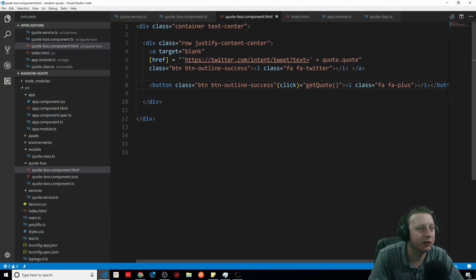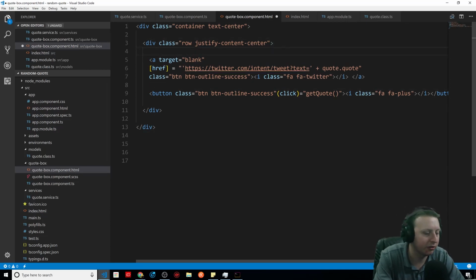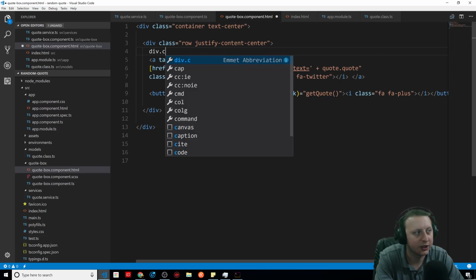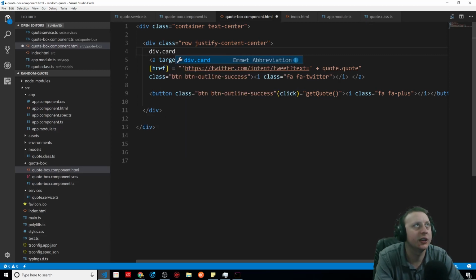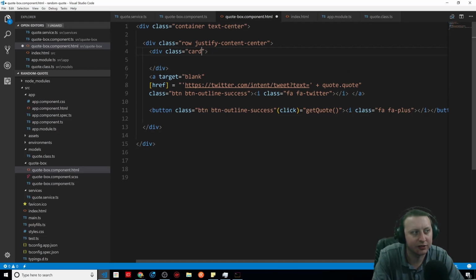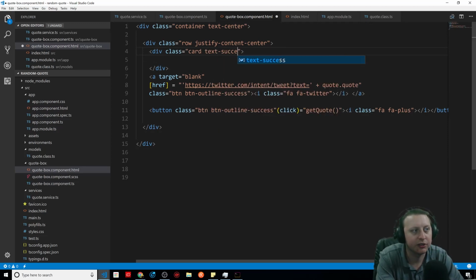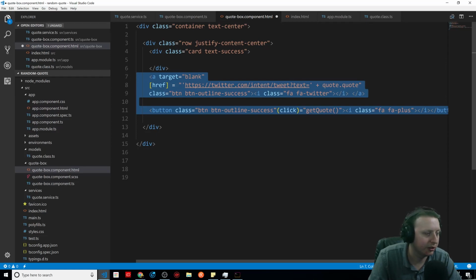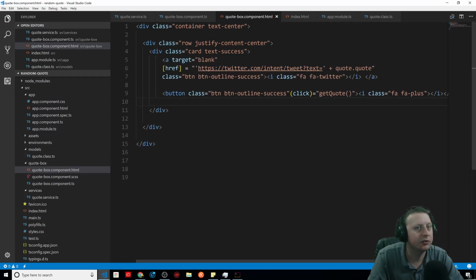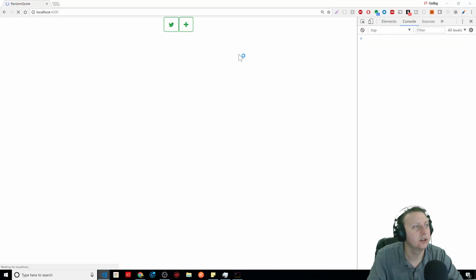So we have this in here, and the next thing that we want to add is a card element. Now this is just our card class here on a div, and we want to make that text green that's in there. So we're gonna go ahead and add everything that's in here, text-success, and that'll make it green. And then we'll go ahead and copy these bad boys in there. And let's see if that gives us. All right, so there's our buttons. You can see they're centered.